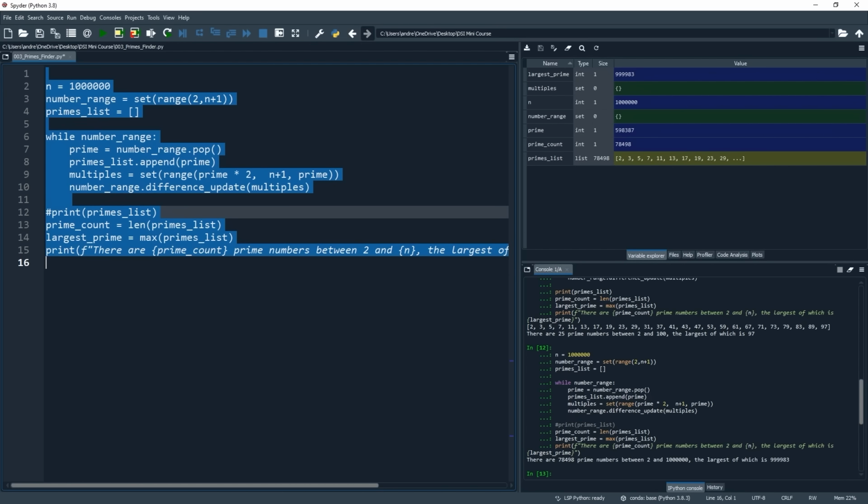It started with a set of numbers to check that contained every integer between 2 and 1 million. In about half a second, it whittled that down to 78,498 prime numbers. How cool is that? Anyway, that is it for this mini project. I've had so much fun running through this with you. I hope you enjoyed it.